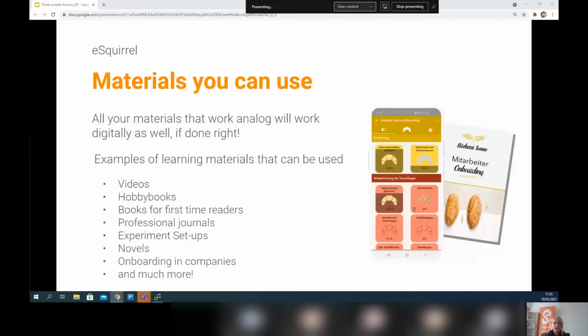And also another big branch of eSquirrel is the onboarding in companies and further education, as I put in a little picture there. So you can use it in a working environment as well to get your new trainees and your new colleagues to really give them everything they need right away, to get them into the feeling of the company, and give them a place where all their questions are answered and where they can learn everything at their pace.